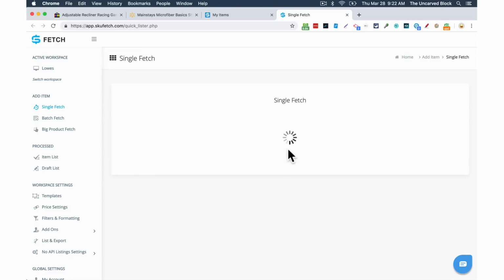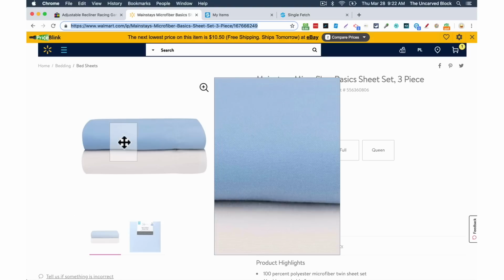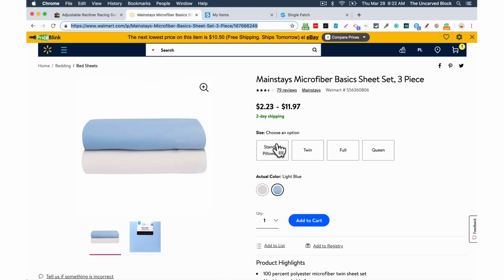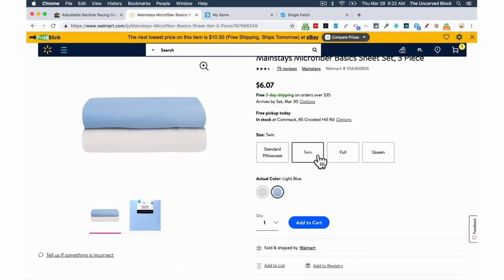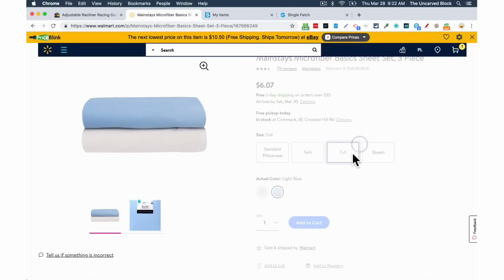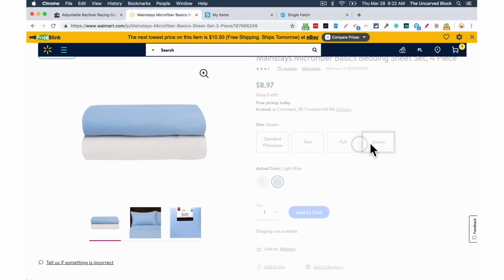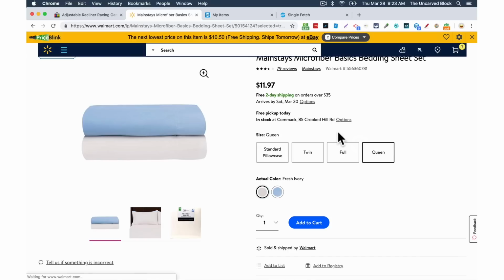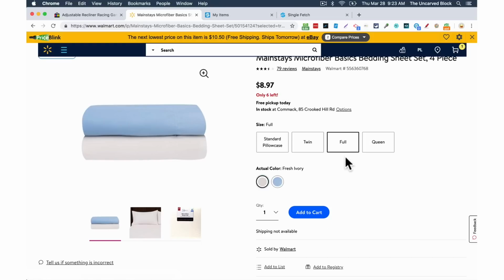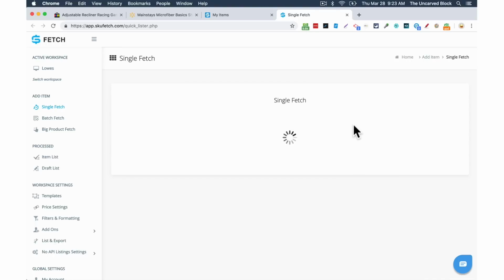Click process. Now it's pulling all the data from Walmart, the images, all the different variations, the price of each different variation. You see this one's $6. But the full is $9, the queen is $12. And the different colors, that doesn't seem to change the price. But it would factor in all of that and pull all of that information into SkuFetch.